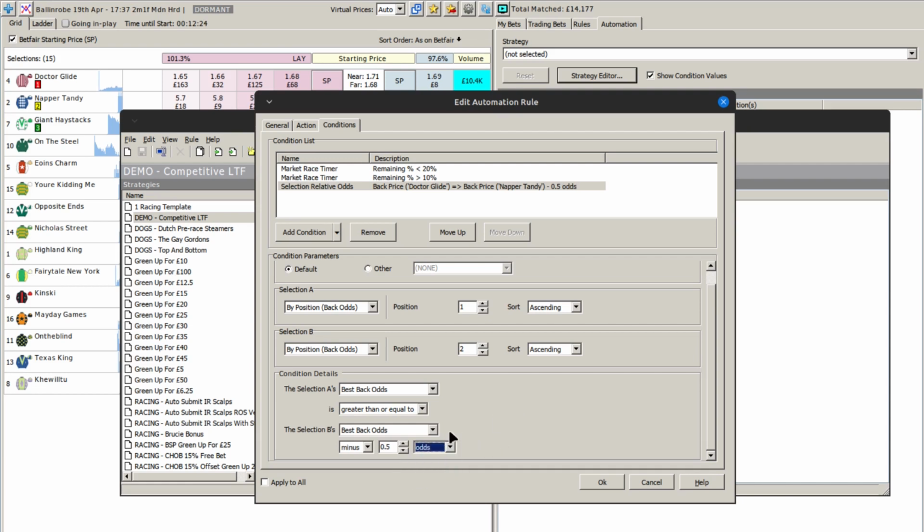Okay, so this section here essentially represents adjusted odds for selection B. So if selection A, i.e. the favourite, has odds of 2, and selection B, the second favourite, also has odds of 2, clearly it's a very close race. But we need to take into account the adjusted figure.